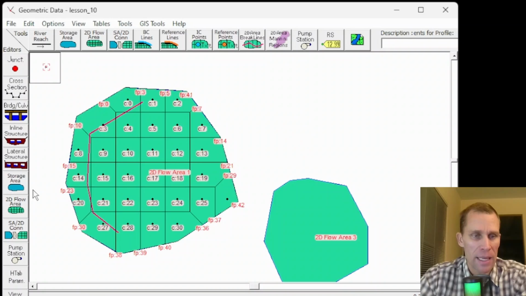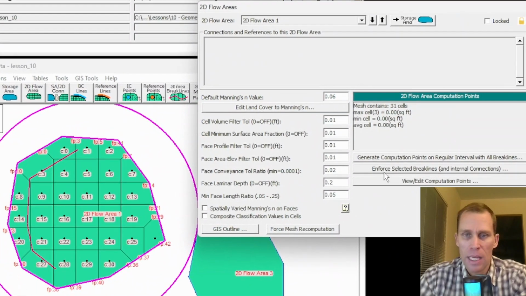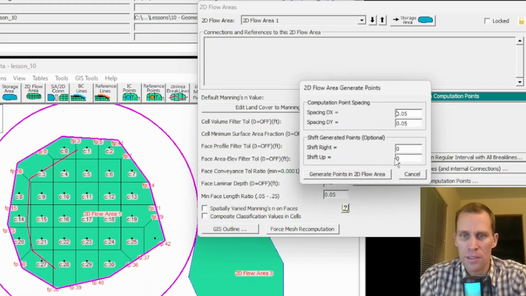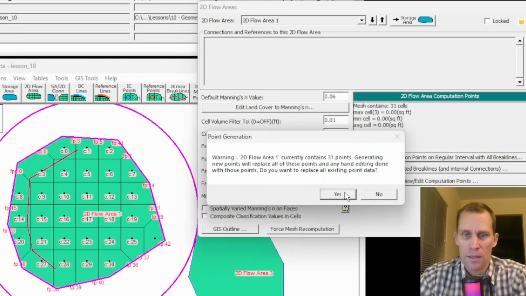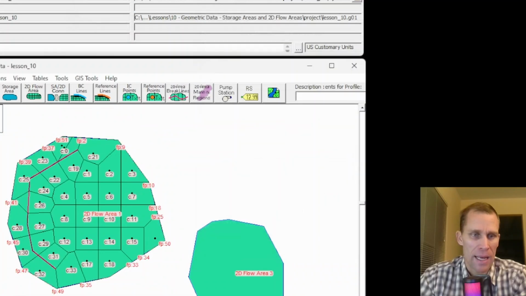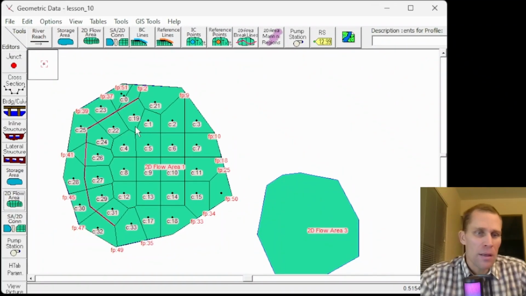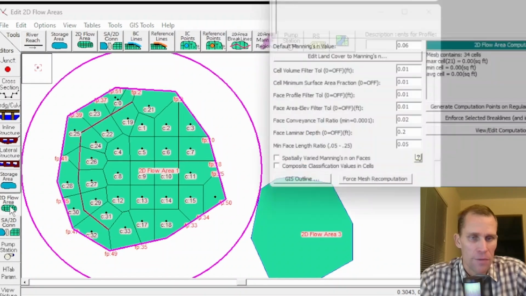Okay, so let's go back and click on 2D flow area and then generate computation points. I'm going to use the same size for dx dy so we can see how that changes, and then generate, and then yes, and click OK. Now you can see what happened here. The cells sort of readjusted based on that break line. Now, some of the cells sort of in the right half of the 2D flow area look the same, but in the left half, it took into account that break line big time. Okay, let's go ahead and go back to the 2D flow area.